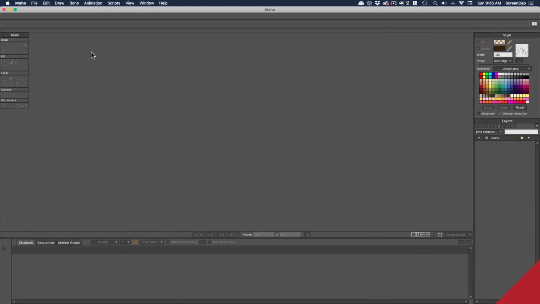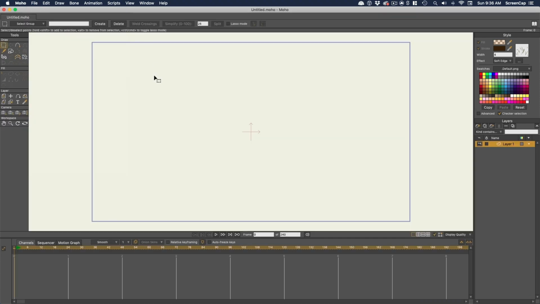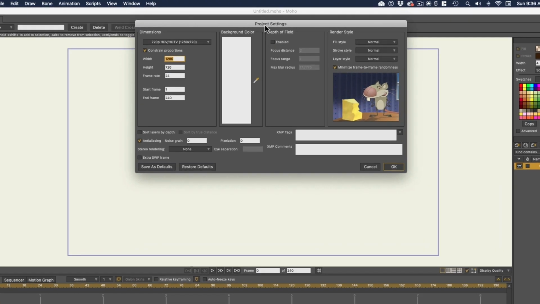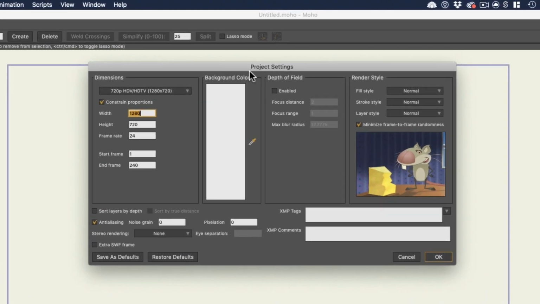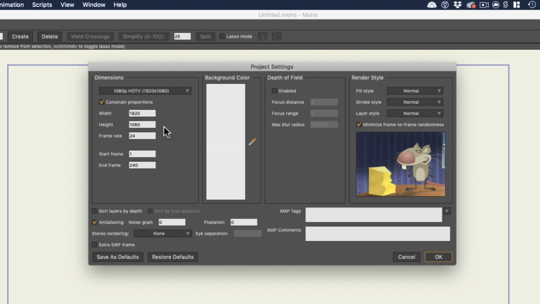So now that we've got MoHo up and running, let's look at how we create a new project. We just go to File, New, and it automatically creates a new document for us. Now this is just going to be the default settings for the project, so let's make sure it actually has the settings that we want by going to File, Project Settings. So the most important thing to set right from the start is the resolution. You have a list of options here on the drop-down. I'll choose 1080p, or you can put in custom dimensions here if you want. 24 is good for the frame rate.